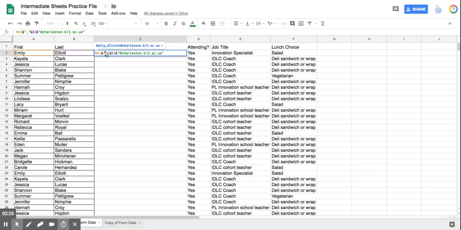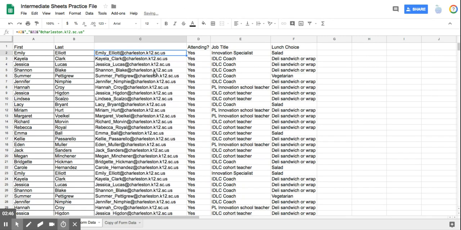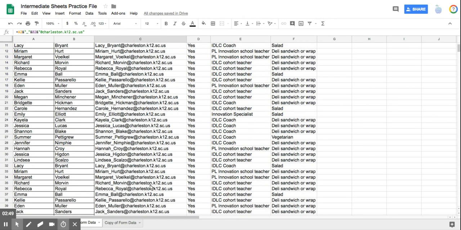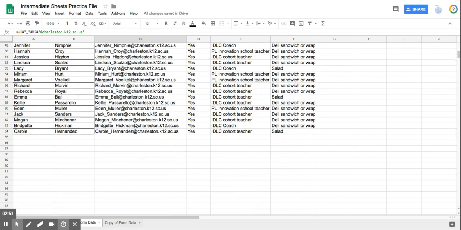And now my sample is telling me that it's Emily underscore Elliott at charleston.k12.sc.us. When I hit enter, now instead of having to do that 200 times, I can put my cursor over this blue square in the bottom right-hand corner. If I double click on that, it will automatically copy down for every single one, as long as there is something in column B. So now they're all done.